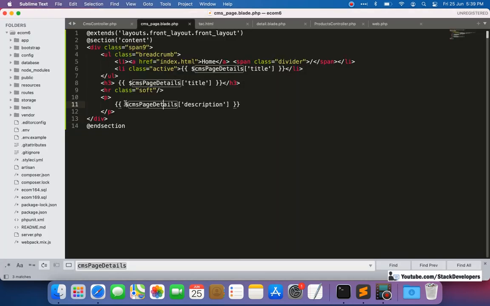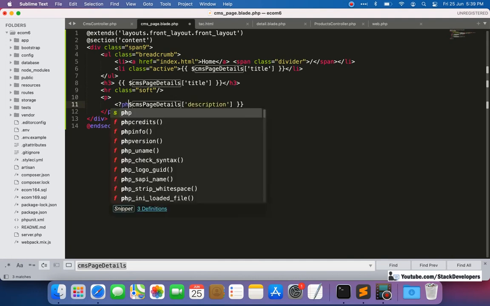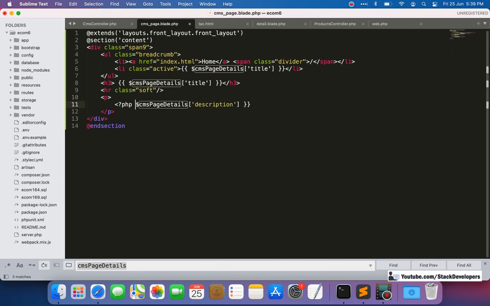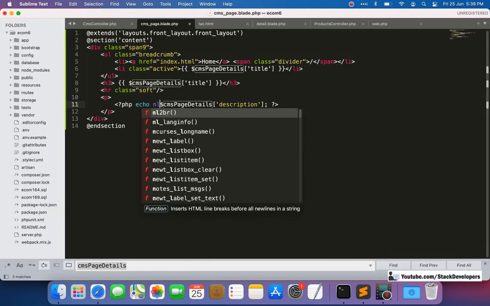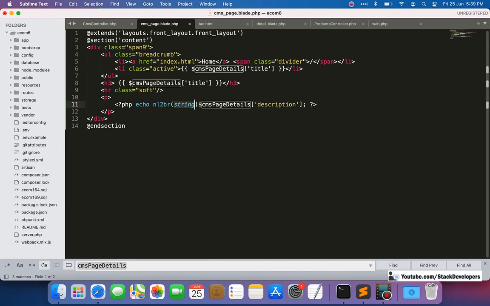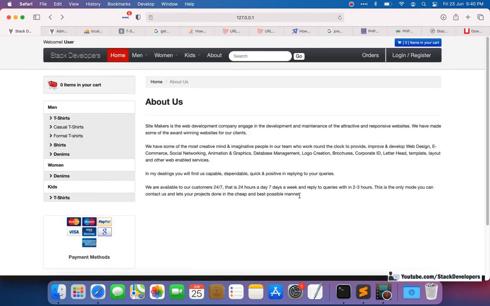See here, but one thing we need to add here, we need to add PHP and echo. PHP syntax we are going to add here. And one thing we are required to add, there is one function, newline to break, nl2br. Okay, so now we are going to check once. Now it seems to be fine.